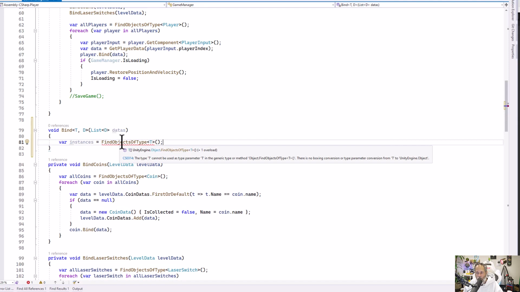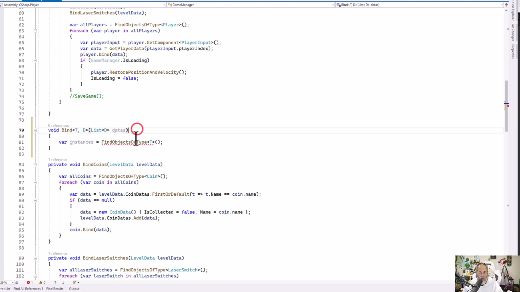But now you see we've got an error here because it says the type T can't be used as a parameter in the generic FindObjectsOfType because there's no conversion from type T to object. So let's add a restriction here that says that T must be a game object or must be a MonoBehavior. So we'll say where T : MonoBehavior. That'll get rid of the error here because now it knows that whatever type we specify here will be a MonoBehavior that has to be able to be gettable with FindObjectsOfType.